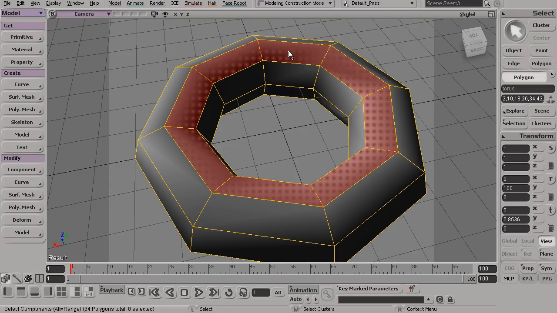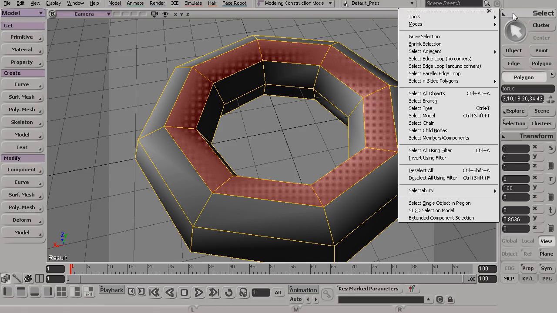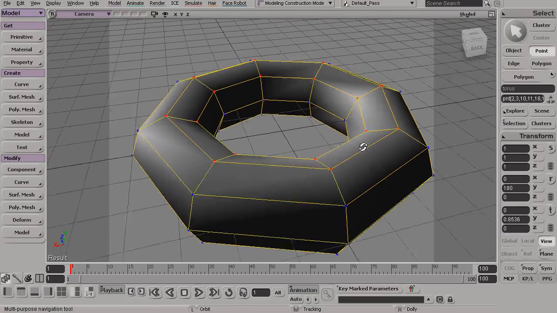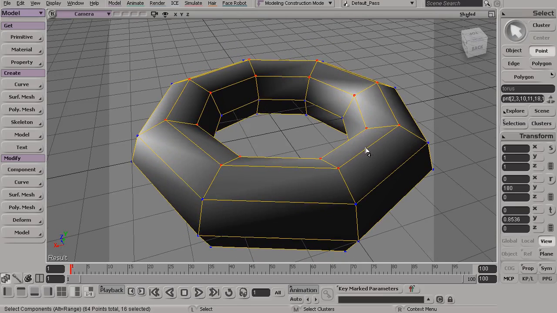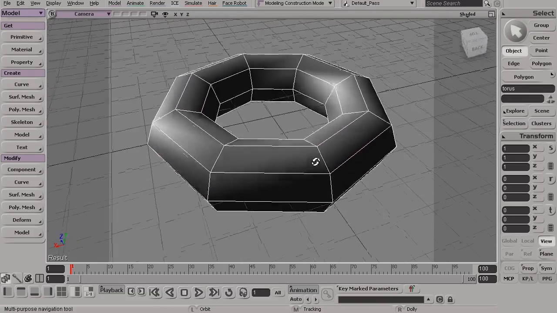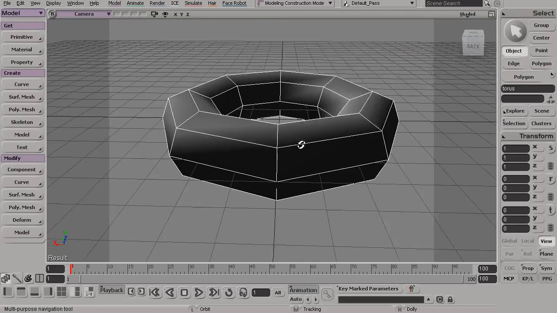Well, what we could do is go up to Select and then select Adjacent. And now if I were to set this to something like points, it will now take this existing selection, and now you can see it has selected all the points that match up with those different polygons. So really, as you can see, lots and lots of different tools, techniques, and tricks when it comes to actually selecting and working with your components in Softimage.